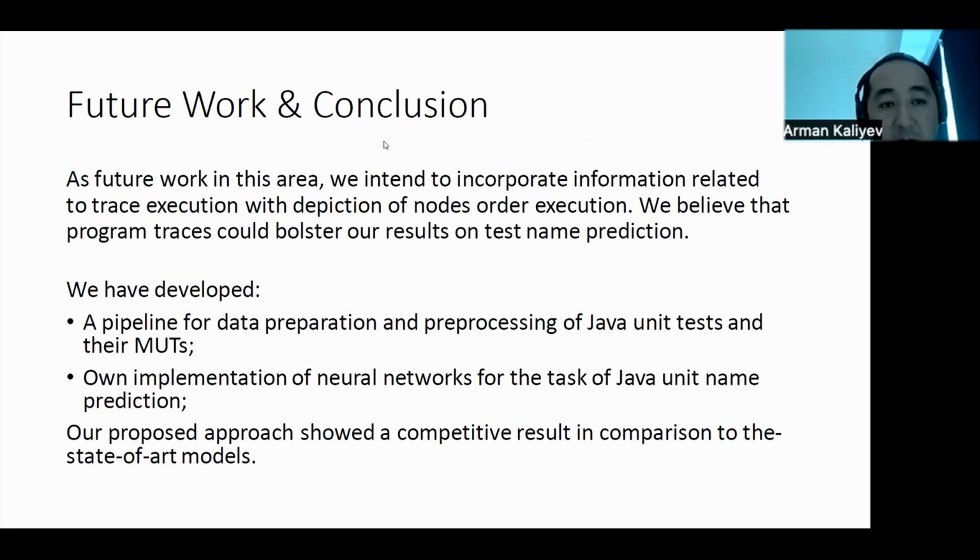As future work, we intend to incorporate information about trace execution with a depiction of the nodes' execution order. We believe that program traces could bolster our results in name prediction.